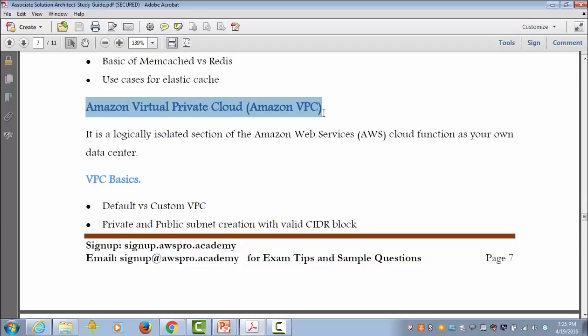Let's move on to one of the most important services in AWS, Virtual Private Cloud, VPC. VPC is a logically isolated section of the Amazon Web Services Cloud and functions as your own data center. Be familiar with the difference between default and custom VPC. When you configure your VPC, you can select its IP address range, create subnets, configure routing tables, network gateways, and security settings. You should have a clear understanding of these topics.